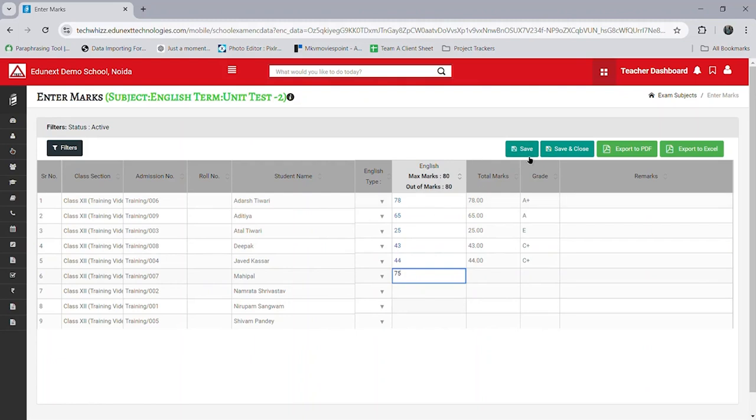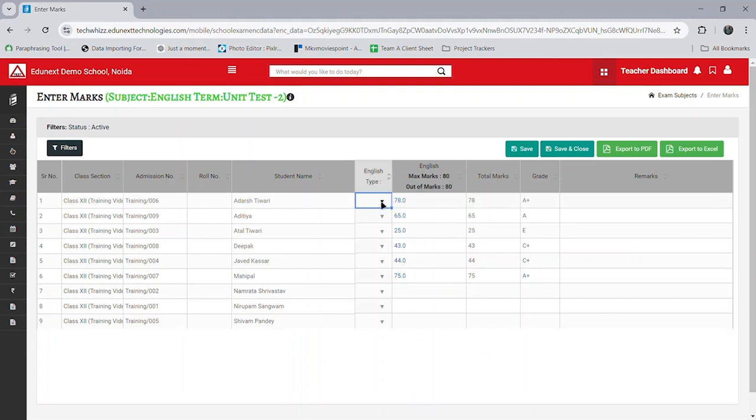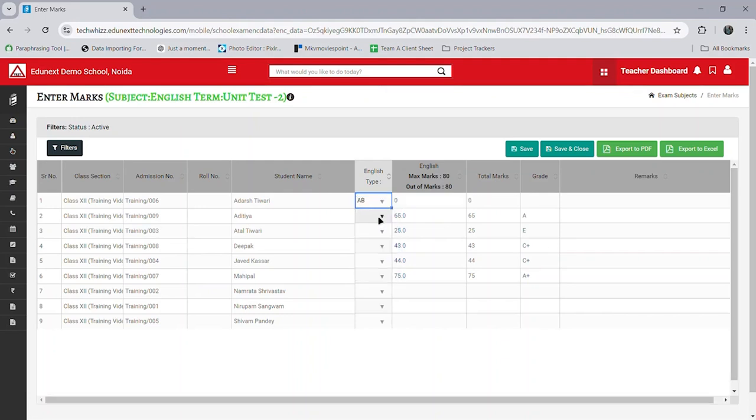To mark the attendance of a student for this exam, you can go to the attendance column like this. You will find multiple options like absent, medical leave, not applicable and exempted. These attendance statuses are very crucial in calculating the total of the students' marks. Therefore, we request you to mark attendance accordingly.